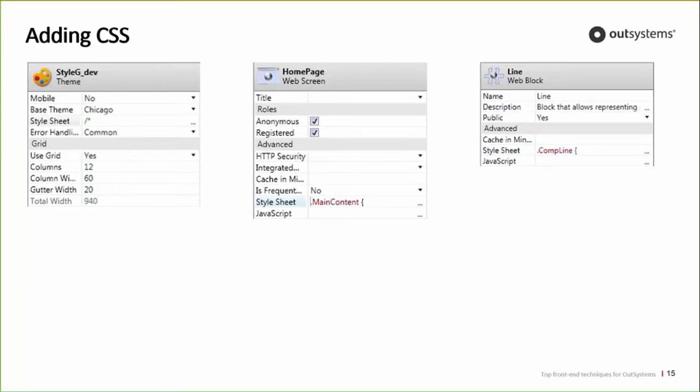So the order in which the platform adds the links to these files in the head is the first one is the web block, followed by the theme, and the last file to be added is the page. The reason for this is when we are creating web blocks, the idea is that they can be used across multiple applications, meaning multiple themes.